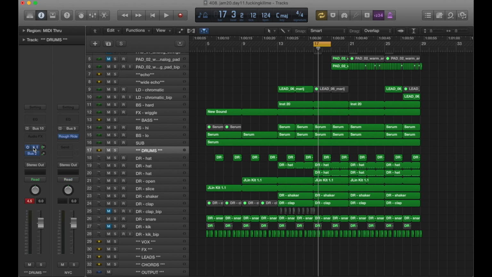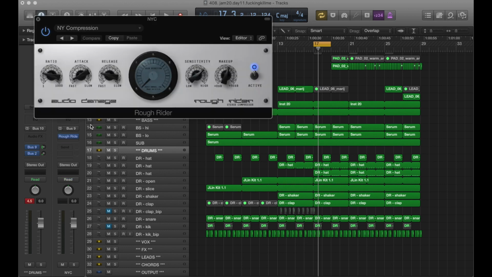Now all of the drums are being sent to a group first off, and then that group is being sent to 2 buses. Bus 9, which has the Audio Damage Rough Rider on it. I put this on all my drums, NY compression setting, nothing to it. I think this is a free plugin. I've been using this on my drums since 2014, all the time. It's just parallel compression. There's nothing to it. There's lots of parallel compressors, but I like this one.